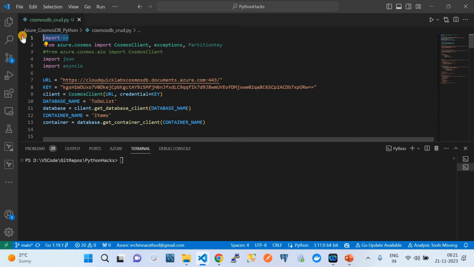We are importing a couple of things here which we're going to use down the line. We have import os, which I have not used, but I just imported it. Then we have from azure.cosmos, the Azure Python SDK library, where we import the CosmosClient, exceptions and PartitionKey. Along with that, I'm also using azure.cosmos.aio, which is nothing but asynchronous IO, and from that we are importing the CosmosClient.